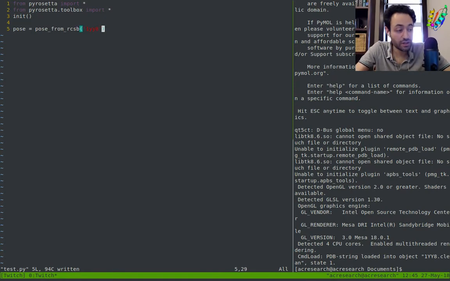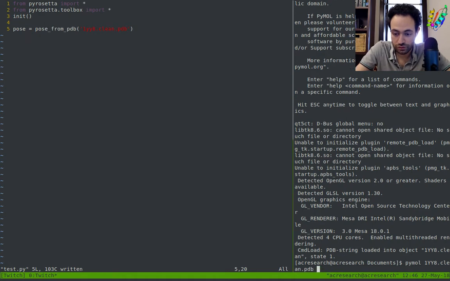So there is another way, obviously, to import a structure. If you already have the structure on your own local computer, for example, because you have mutated it or changed it or manipulated it in your own way, which in other words means it is not found in the RCSB database, you can import it locally. So we can do that with the clean.pdb, because I know we have this file on our local computer. I will just say pose from PDB, and if we execute, it will import.